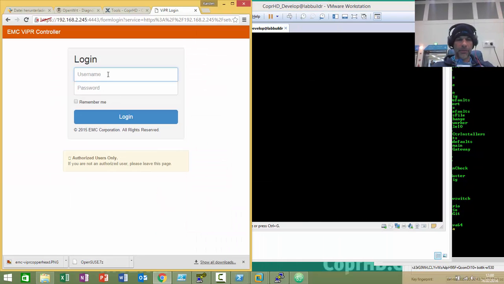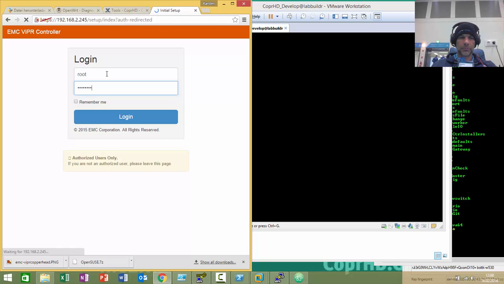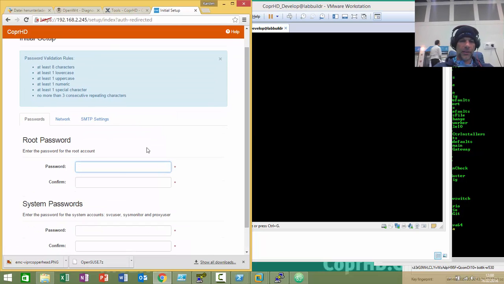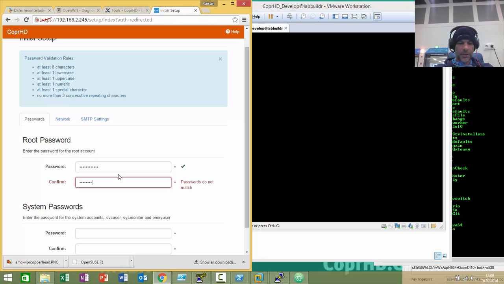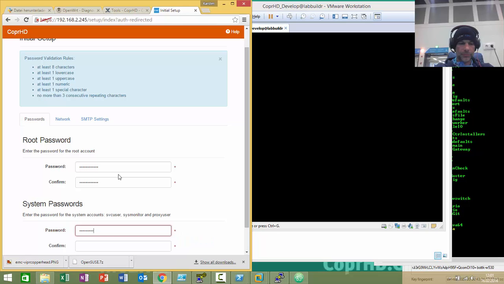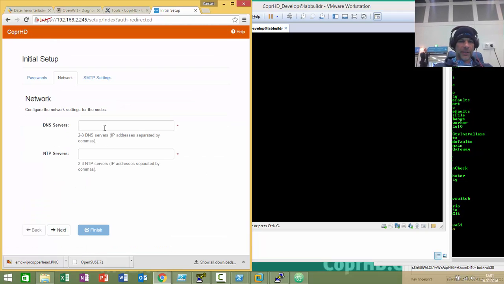So CoprHD is up and running right now. I specify root and change me, which takes me to the password change dialog box, and type in password123, password123, and then we type in the network settings and the DNS service 192.168.2.4, and I use the same for NTP, and we can click the finish button.